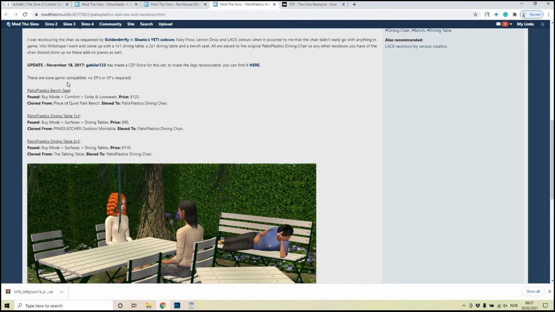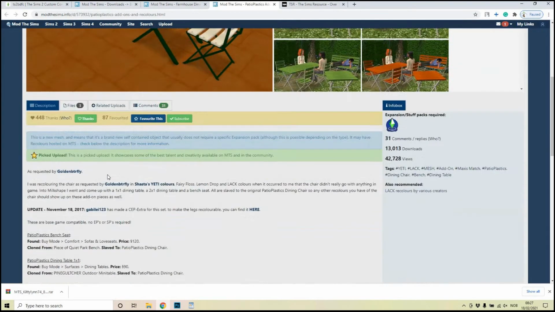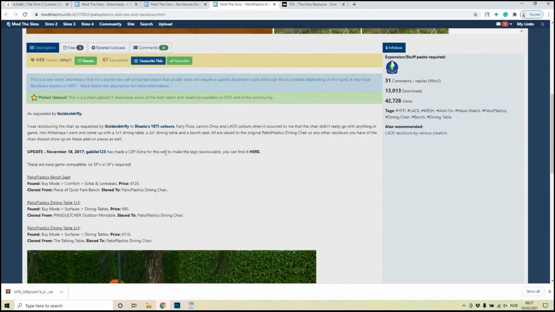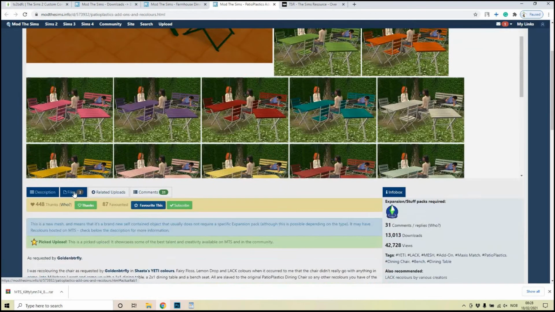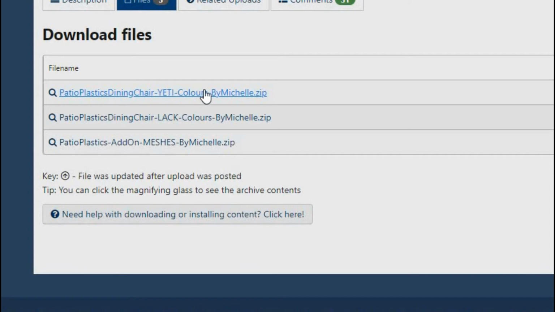So these are base game compatible, no expansion packs or stuff packs required. I'm assuming this is an add-on, this is an add-on, and this is an add-on because I've never seen these items in the game. So we're just going to see if she mentions anything about meshes. So we're going to go into files, and we have the dining chair Yeti recolors and the dining chair LuK recolors.